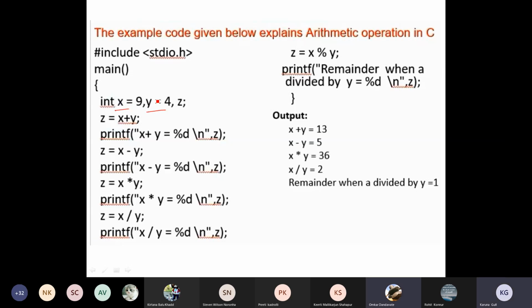I need your response. Yes, ma'am. x is 9 and y is equal to 4. You have initialized it, no issue. I already told you, you can do the initialization during the declaration. Then what are we doing? I am writing z is equal to x plus y. What is the value you are expecting for z? Addition of x and y, which is 13. Very good. That's why you are getting 13, and you are printing the same thing.